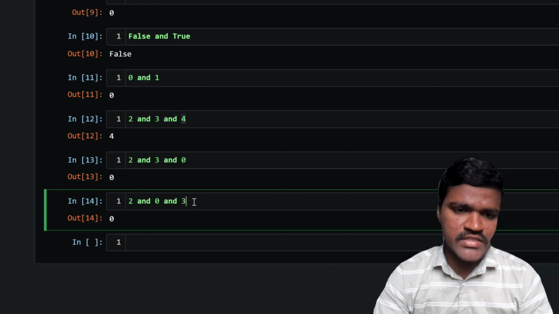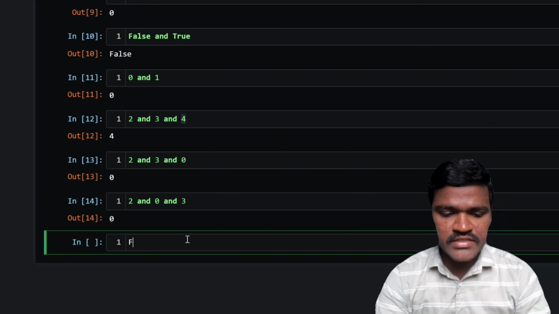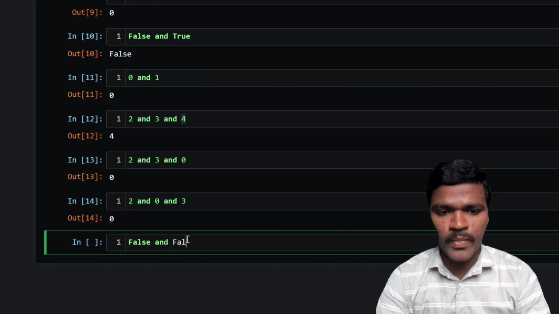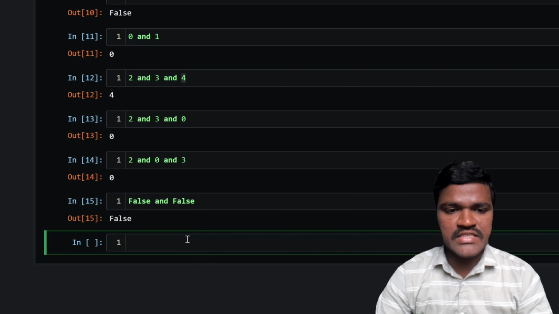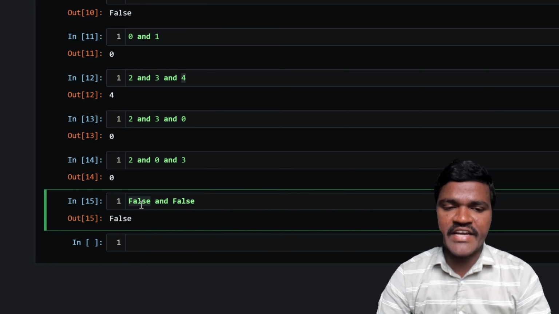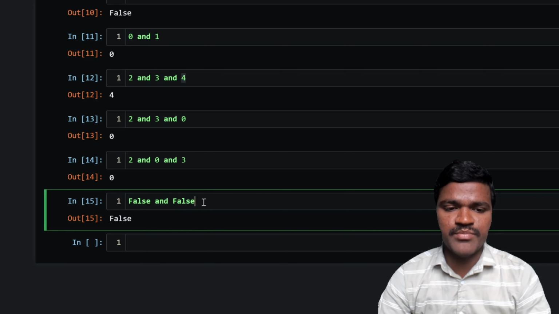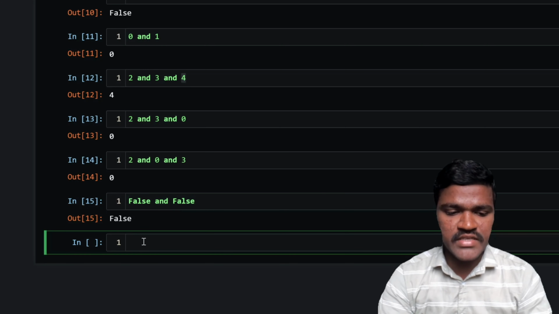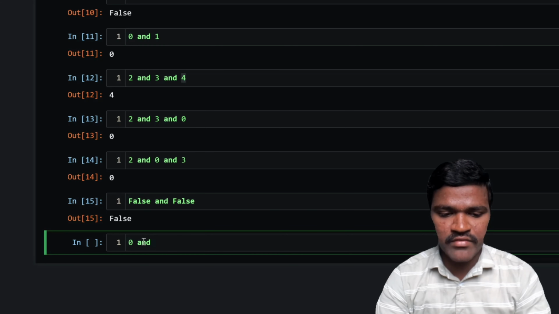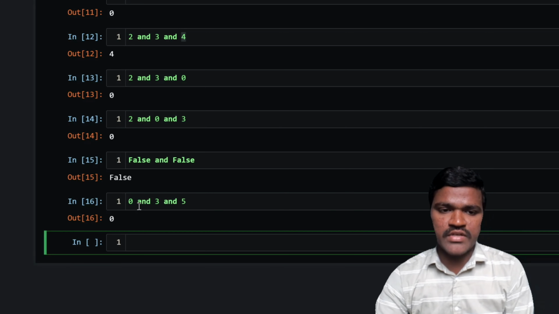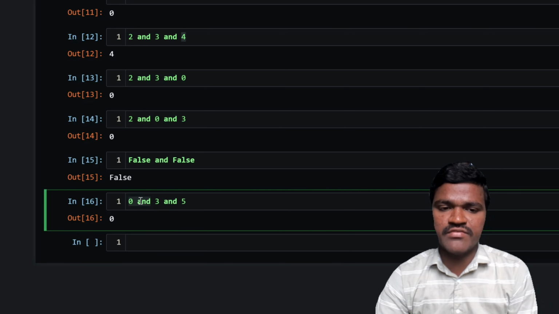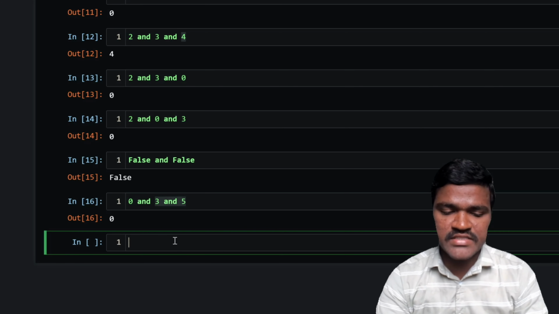That is how logical AND works. Let us go ahead and see one more thing, which is false and false, which gives false, because in the first instance itself it will identify this is false, so it doesn't check the further conditions, it will simply return this false itself. Let's say I am having 0 and 3 and 5. The answer is 0 itself. In the first 0 identification itself it will return false. It doesn't check the further conditions, further things in the statement.